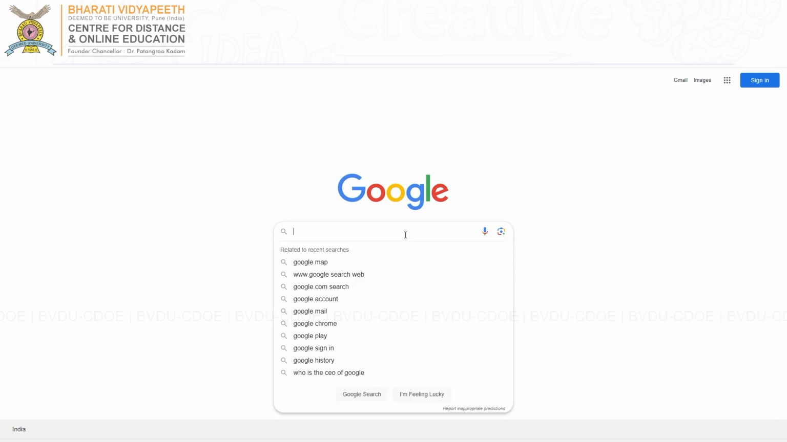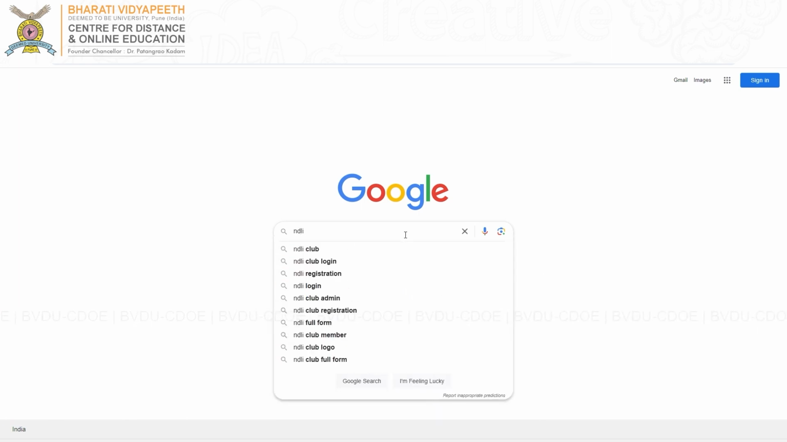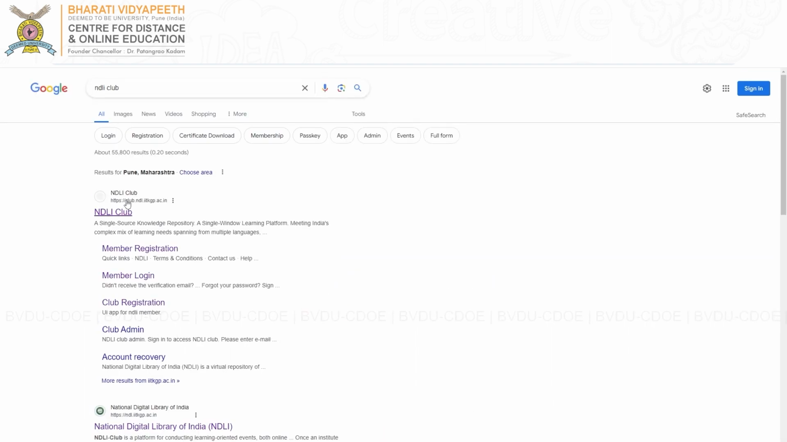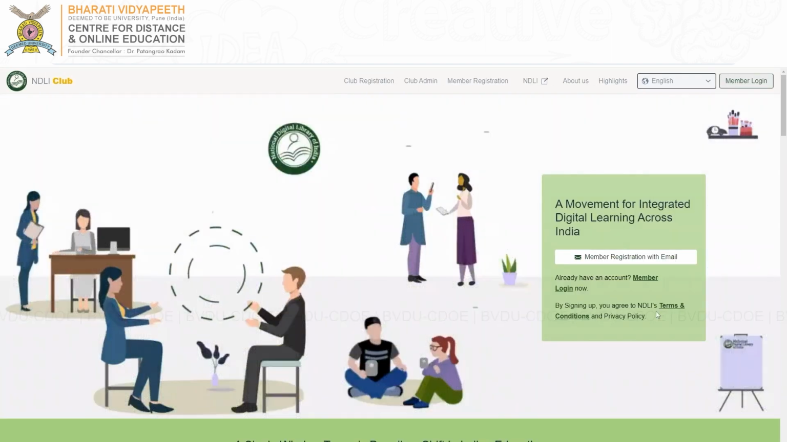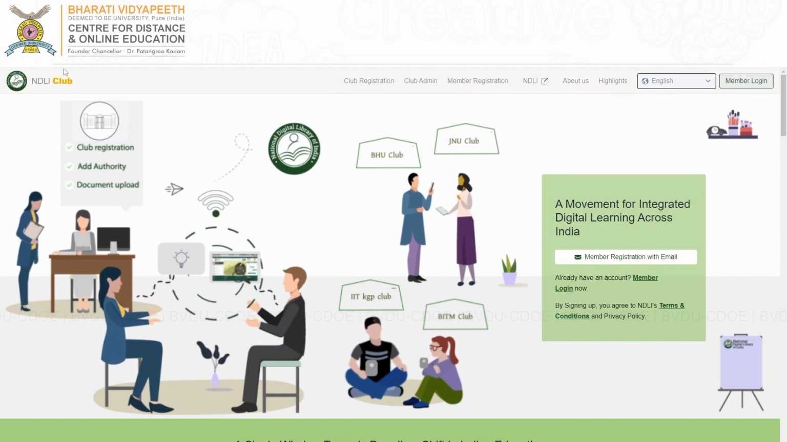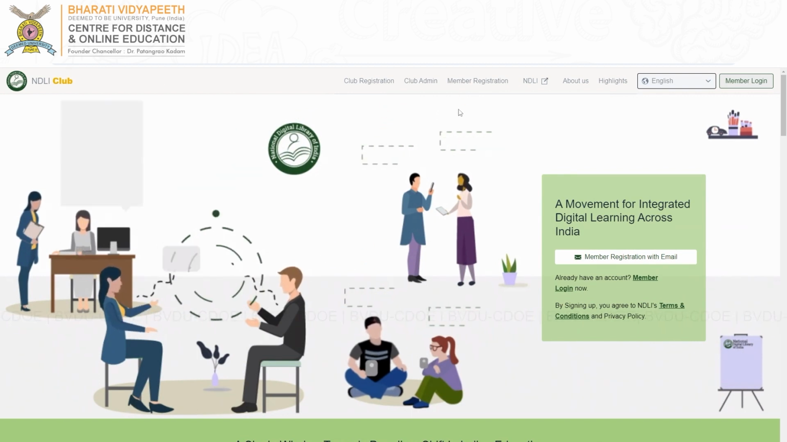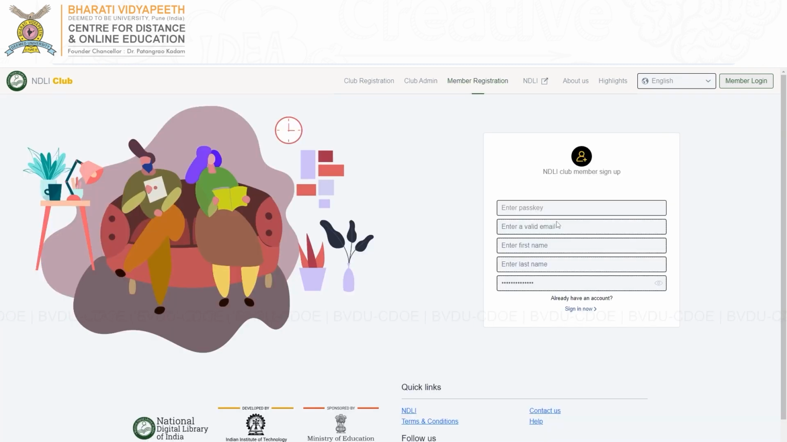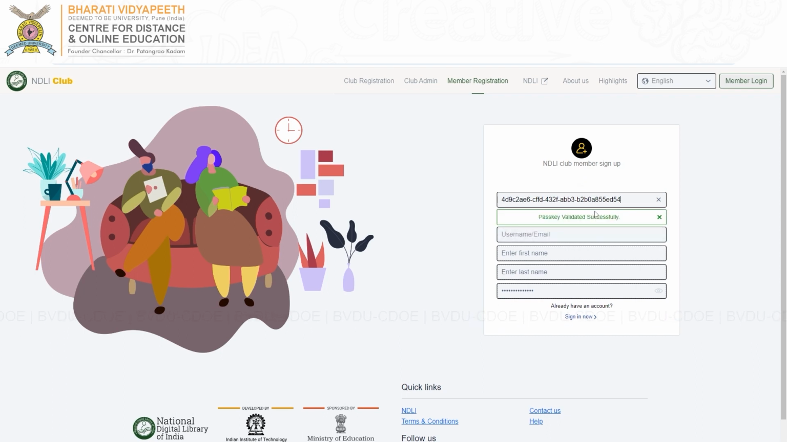Go to Google, type NDLI Club and click on it. You will be directed to NDLI Club. Now, after typing NDLI Club, you will get to this portal. You have to click on Member Registration. After clicking on it, you will be asked to sign up. Here you will have to enter the passkey which we have already shared with you through the notice. Just paste that passkey here and press enter. If it is a valid passkey, you will receive a message saying passkey validated successfully.